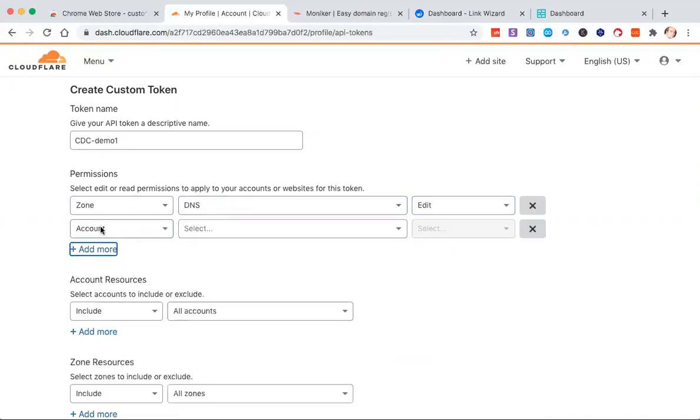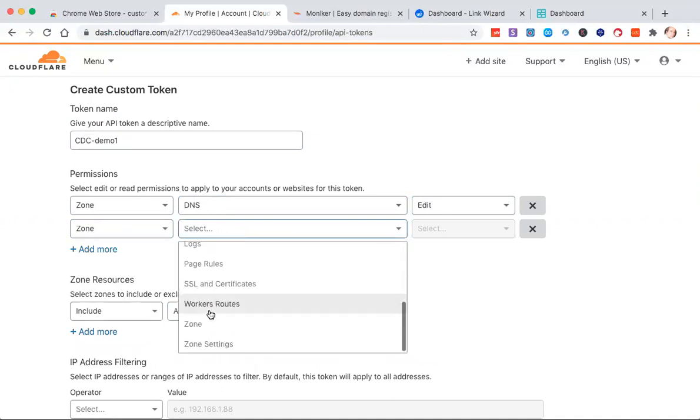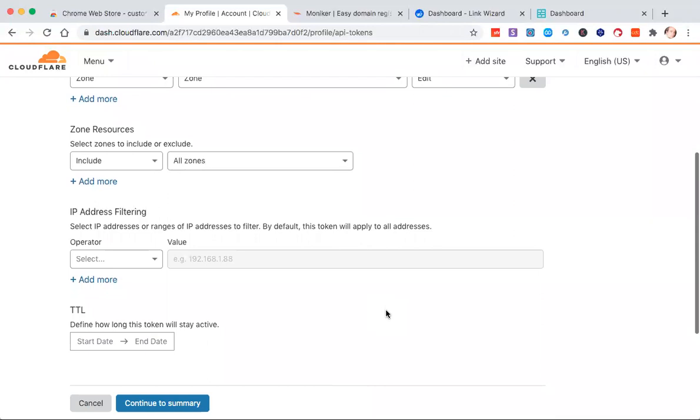And then you want to add more. And again, we're going to go to zone. This time we're going to click zone and then edit. So zone, DNS, edit, zone, edit. Scroll down to the bottom.